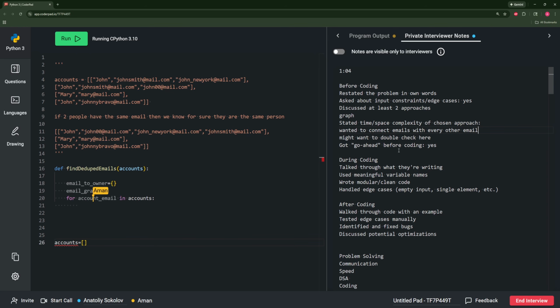And for each of these in accounts, I assume the input is as given. First is the name of the owner, and all the rest of them are emails. So we can quickly separate this. Name and emails is equal to, and we update the same.